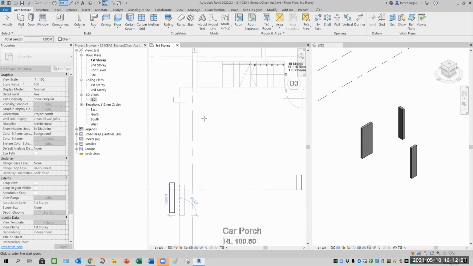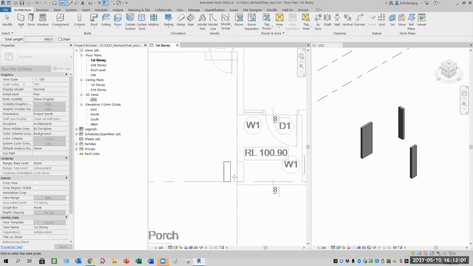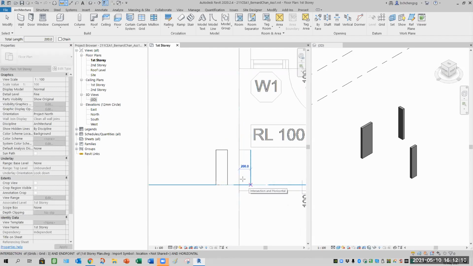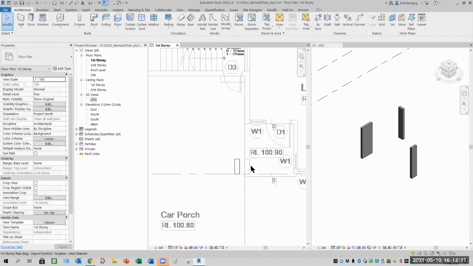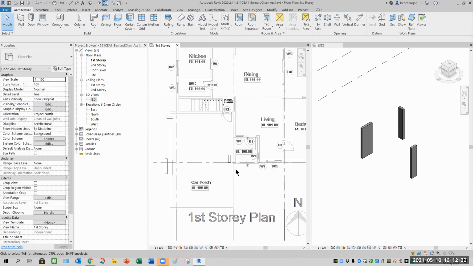It's because you measure. See that, 200 by 500. This one, 200 by 600. It's not coming from me. It's from your CAD file. So that's the purpose of linking a CAD file, or importing a CAD file, for us to extract the information so we can rebuild them as a 3D model. Okay.